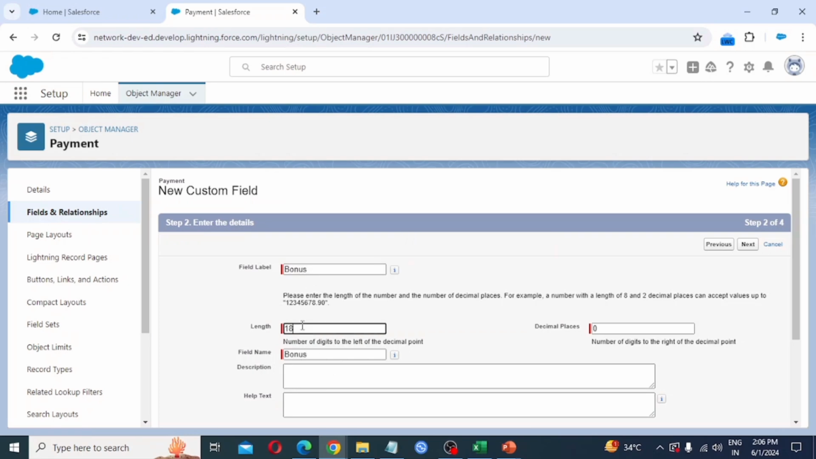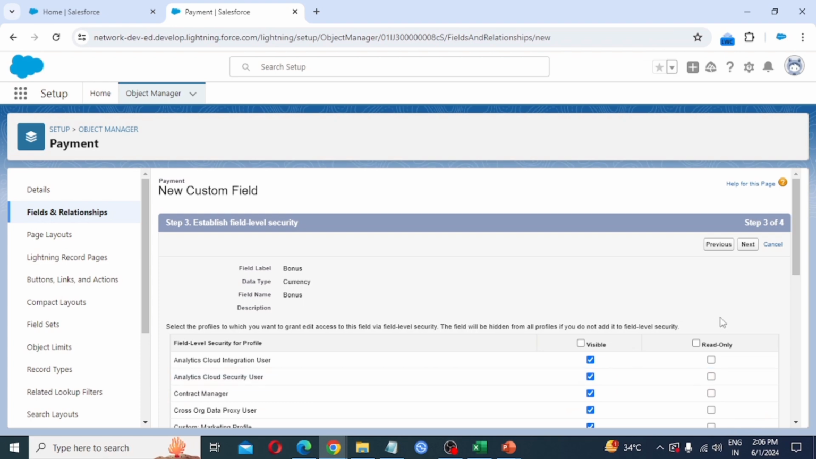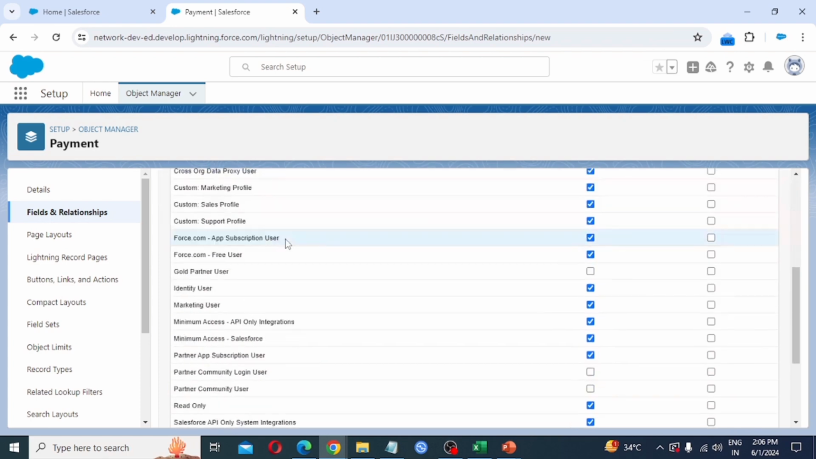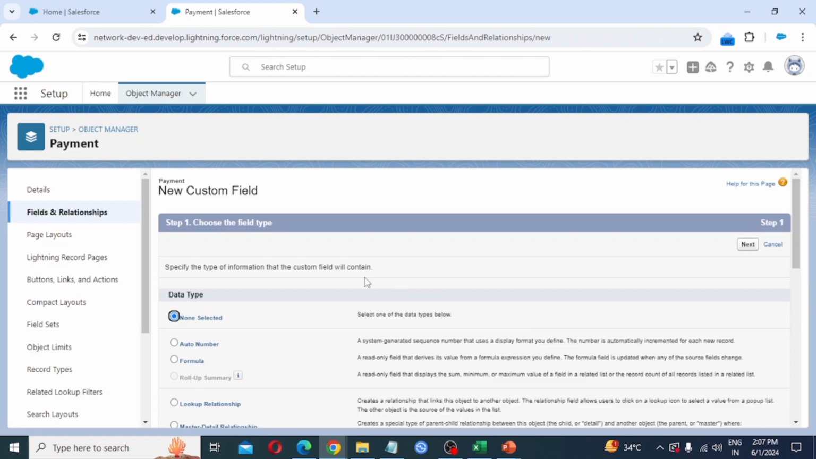Provide the field label. Again I am making the length 10 and decimal value is 2. Going with the default one. Click next. FLS I am going with the default one. Click next. Again click on save and new, because one more field I have to create.